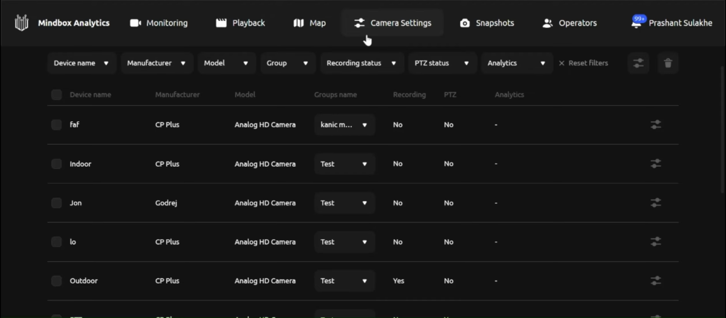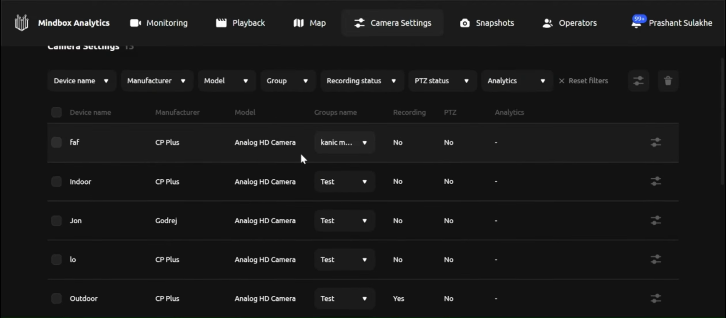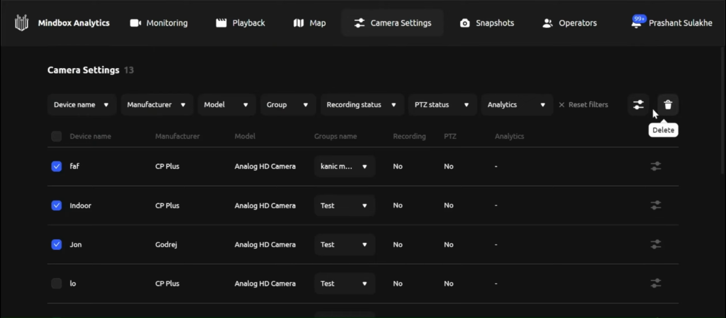Next, come to the camera settings option. This is the camera setting option. From here, you can change any settings of any camera. You can search by device name, manufacturer, model, group, recording status, PTZ status, and analytics. You can also delete multiple cameras at the same moment by selecting the devices. You can make the deletion, and you can also change settings of multiple cameras at a single time.